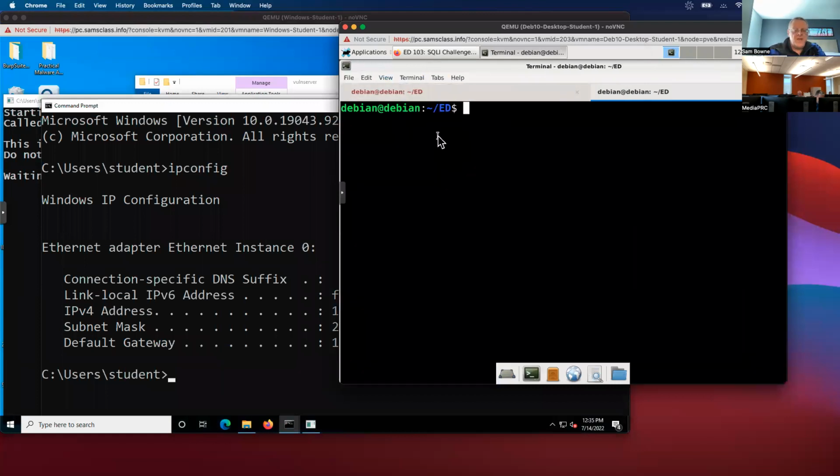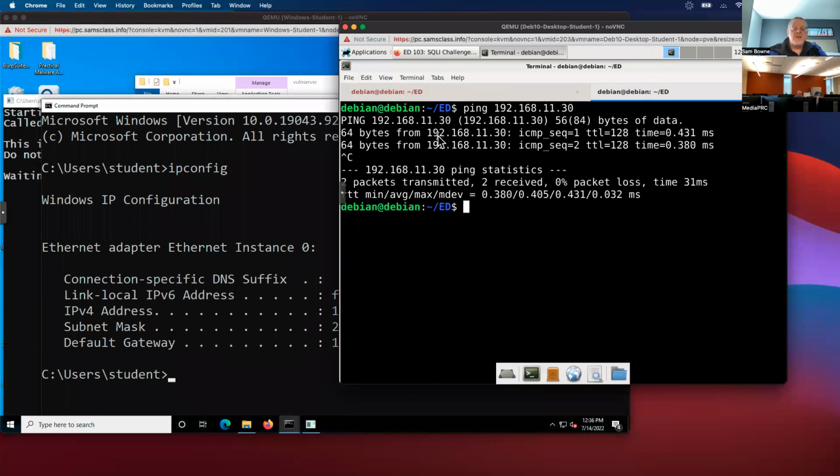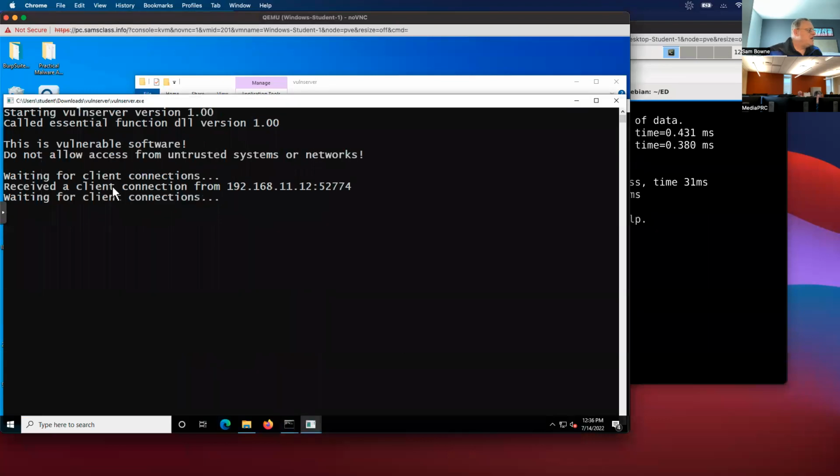All right, I can do ping that. And I get replies, which proves that the network connection is good and that the firewall is off. And now I can do netcat to that address on the port 9999, which is the port used by Vuln Server. And now I get welcome to vulnerable server. And over here on the Windows machine, you see it's made a client connection to my other machine.